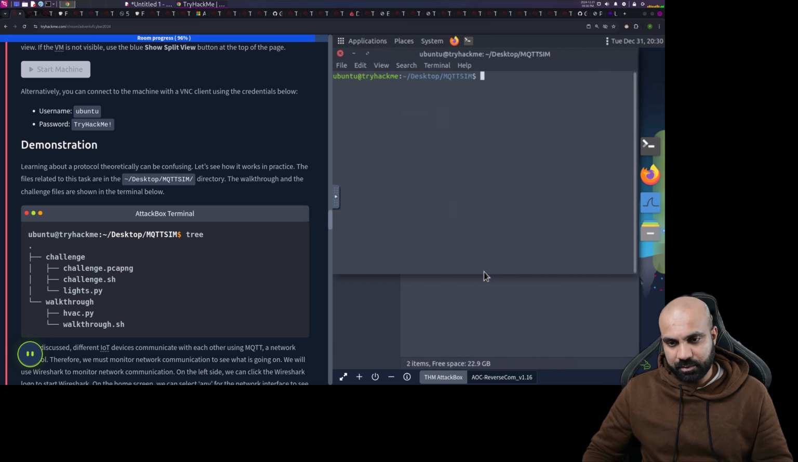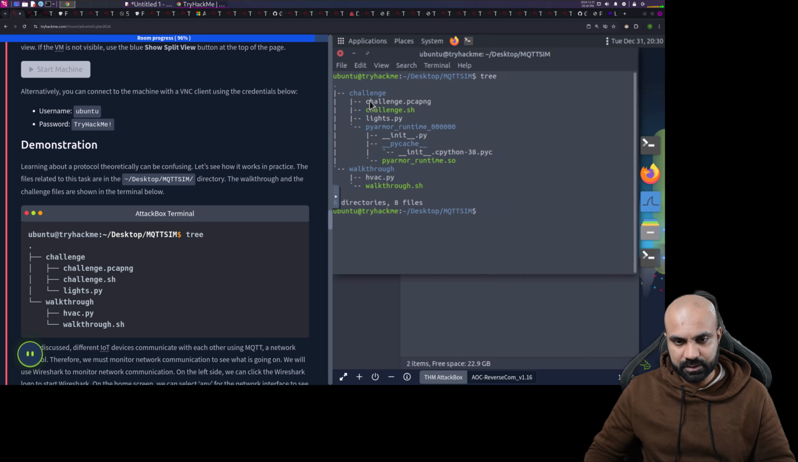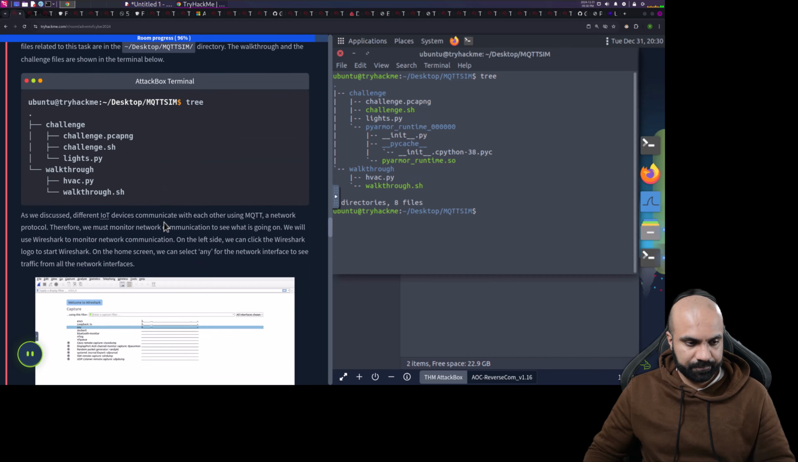Okay, let's open a terminal here. They're saying to just run the tree command. So we run the tree command, and we get all the files available here.